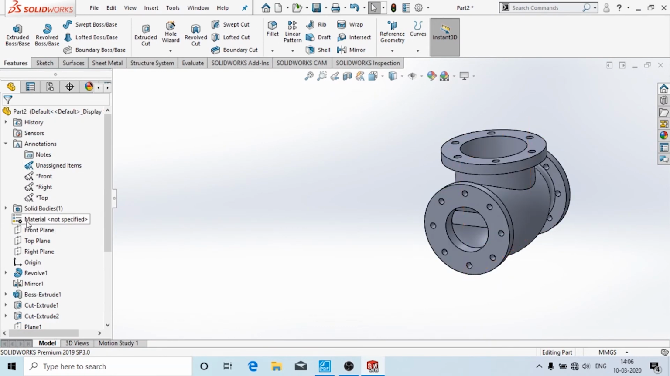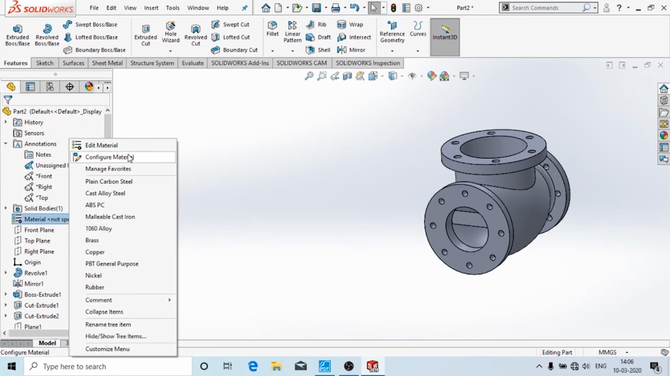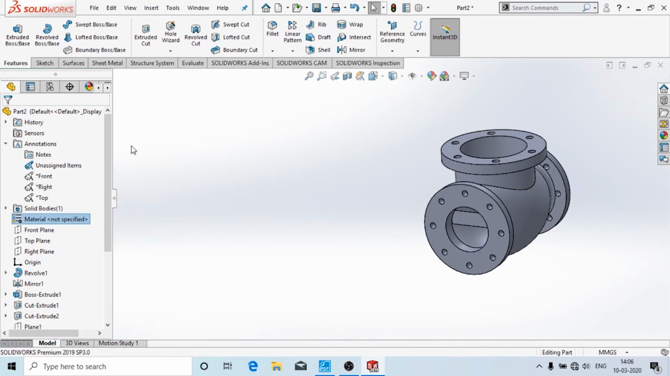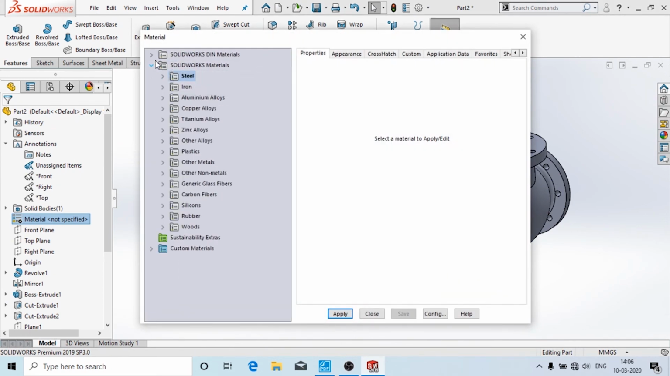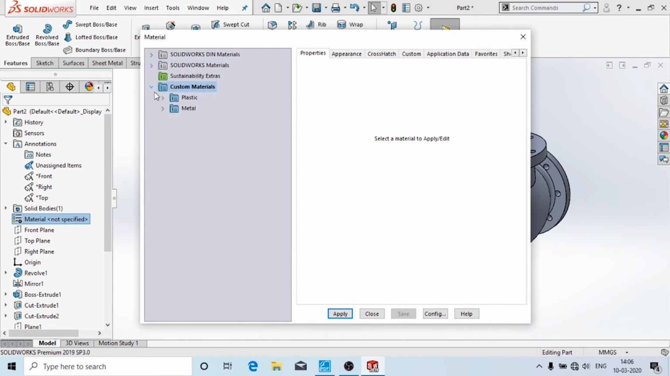So here in the specification tree, you'll see a material option called not specified. So right click on the material and use the option edit material, and here you can see the default SolidWorks material. Since the gunmetal is not there, I'm going to create a custom material in metals.